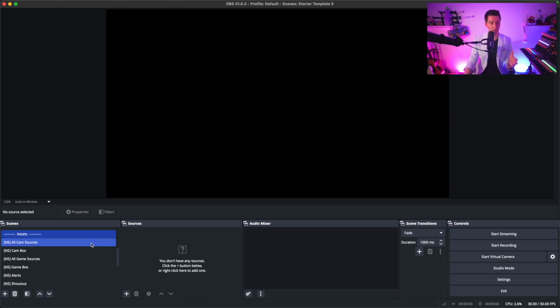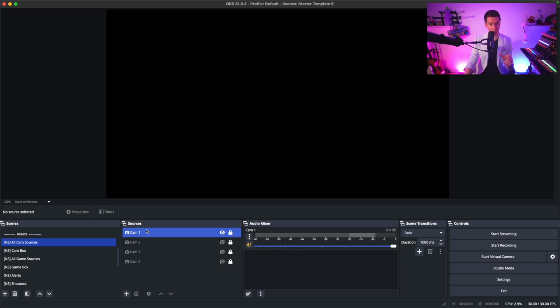All cam sources, so if you've got the one camera, that's absolutely fine. Just click on here, add the camera in, and you're good to go. If you've got multiple cameras, obviously you would select the multiple cameras that you've got here.